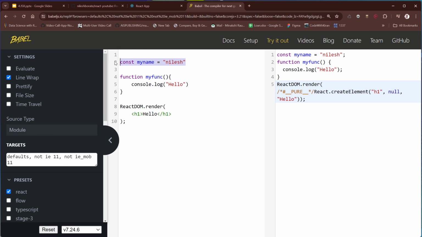So for example, this is the variable my name, so it converts as it is. This is a normal function, converted as it is. But when you use ReactDOM.render h1 hello, so see how it looks. ReactDOM.render, it's a React.createElement, and h1 is the element name, null and hello. So it looks like regular HTML, but Babel converts this HTML code to React.createElement functions. So this way the element is created inside the React statement. So Babel plays a very important role in between the user code and the compiler code.